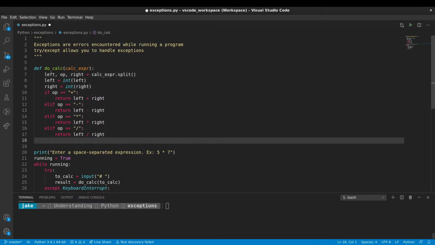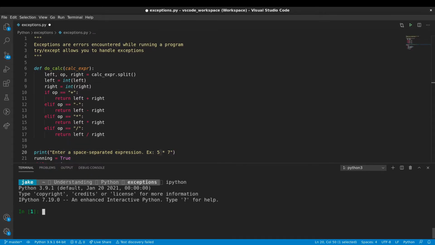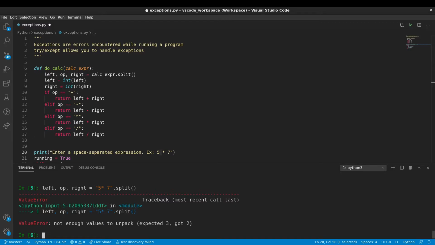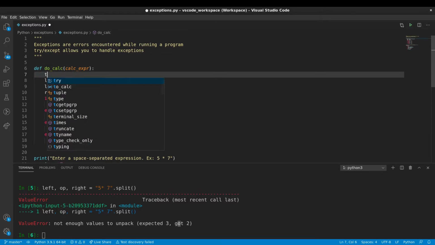Because what would happen if we tried to split a non-properly spaced expression into 3 parts? Well, let's find out. So we'll have left, op, and right is equal to our expression. First, we'll start with the good version, dot split. Now we have left, we have op, and we have right. That's working exactly as expected. However, if we were to modify this and remove that space there and try it again, we have a value error. It's another exception. Not enough values to unpack. Expected 3, got 2.